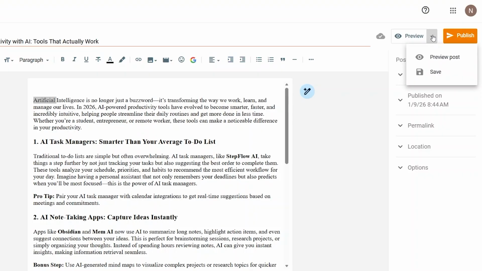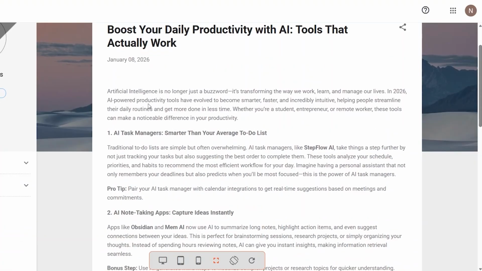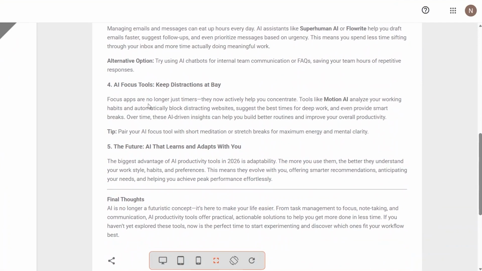You have some more options here. You can either preview the post or you can save it. So of course, definitely save your post too. So click save. Now we're going to go and preview it. And this is the preview. So this is what it's going to look like. This is the title, then you have the date down here, and then here you have the whole blog post.